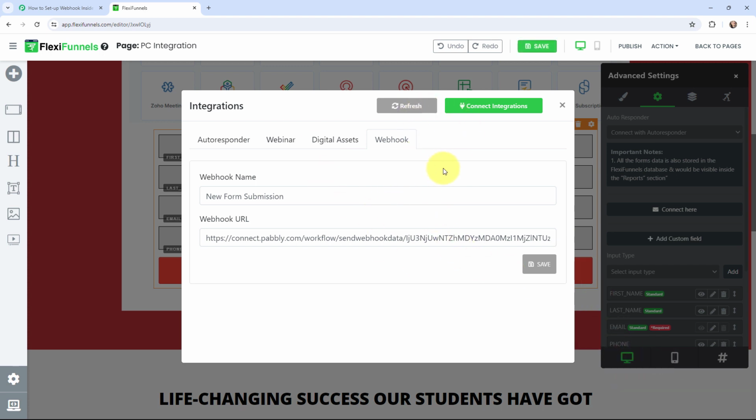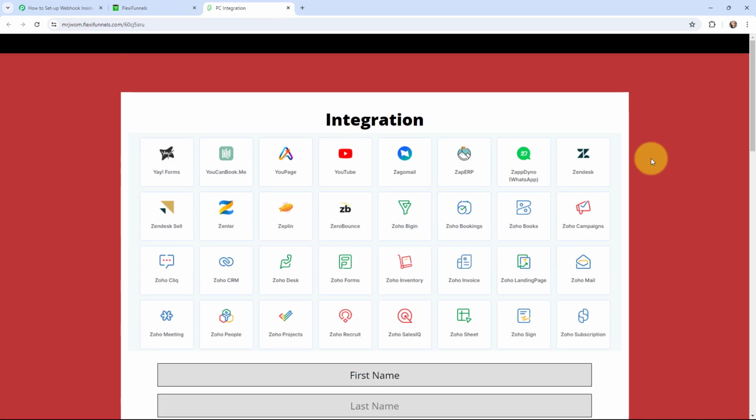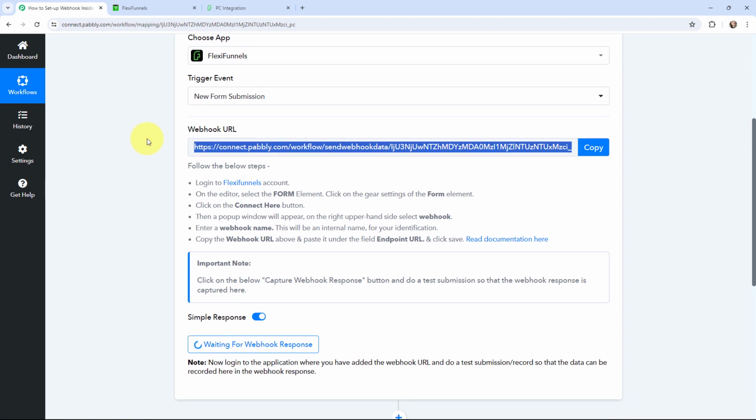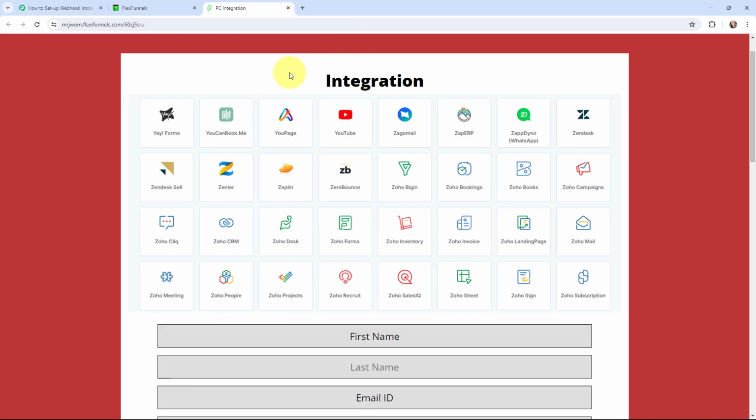Once we have successfully saved the webhook inside this form, I'm going to click on this publish button. And now I'm going to wait for 2 minutes. Now as the URL has been published, I will go to action and go to published URL. This here is my form and we have successfully connected this form with Pably Connect by adding a webhook URL. Over in Pably Connect as well, you can see that it is waiting for webhook response. That means now I need to do a test submission so that the data can be recorded here in the webhook response. So to do a test submission, I'm going to do a form submission.